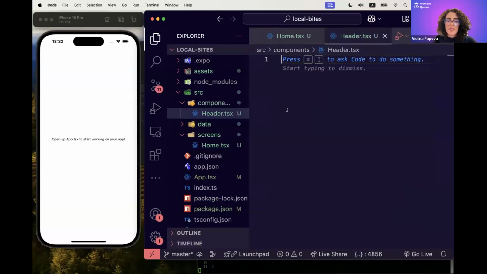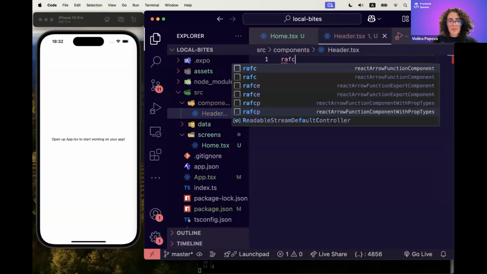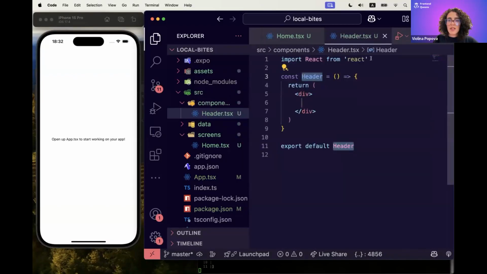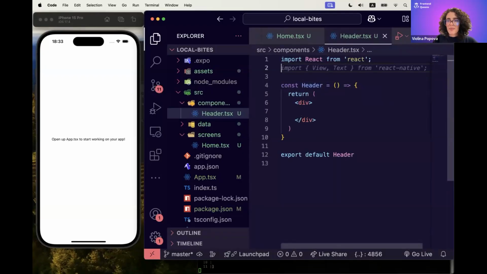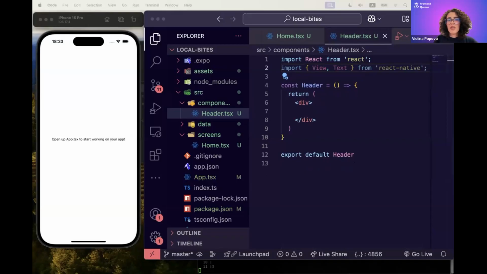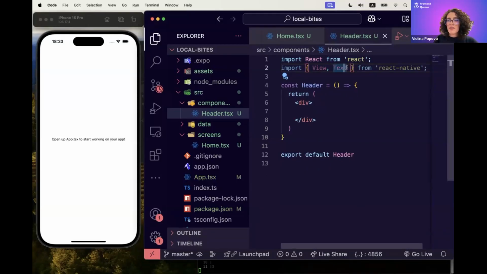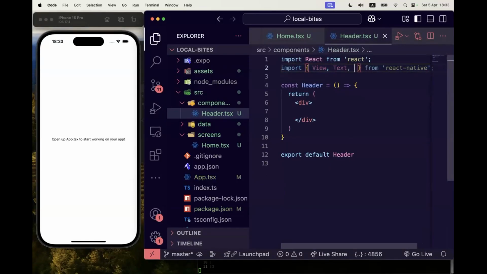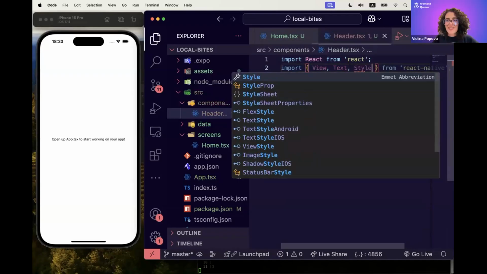By the way, is the size of the code good enough? Do you see it well, or should I increase the size? For me, it's okay. Thank you.